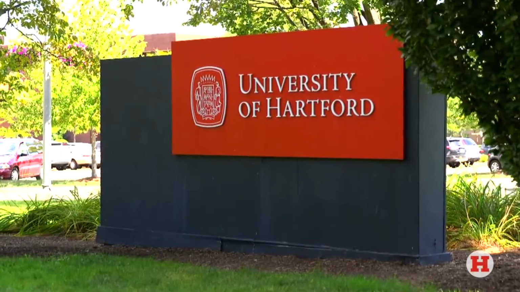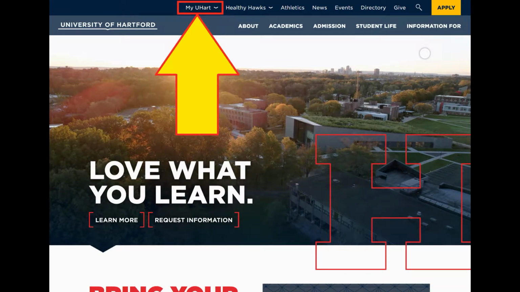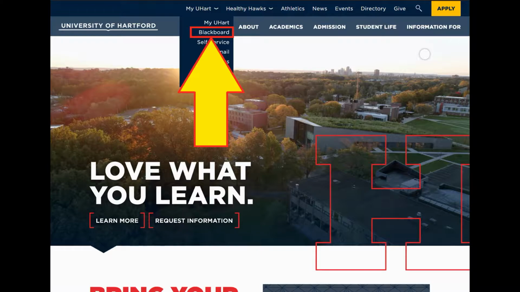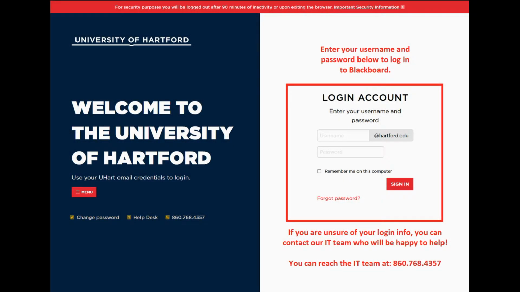How to log into Blackboard and navigate a course at UHart. To log into Blackboard at UHart, you can head on over to www.hartford.edu. We recommend using the Google Chrome or Mozilla Firefox web browsers to access Blackboard at UHart. At the top of the web page, click My UHart. Next, click Blackboard. Now we are at the Blackboard login screen.